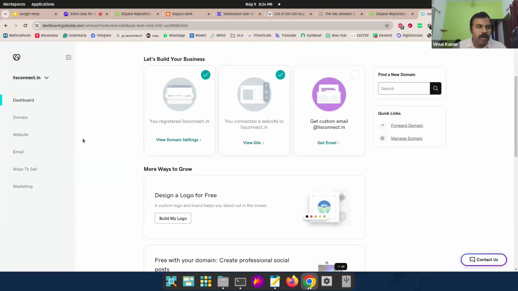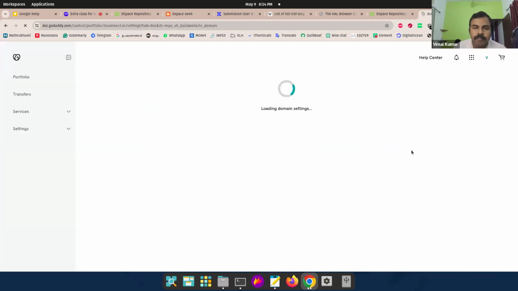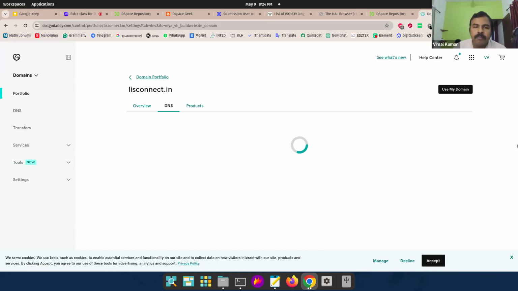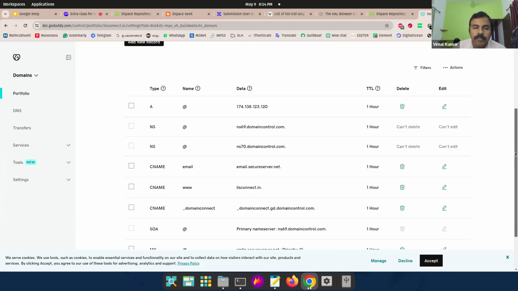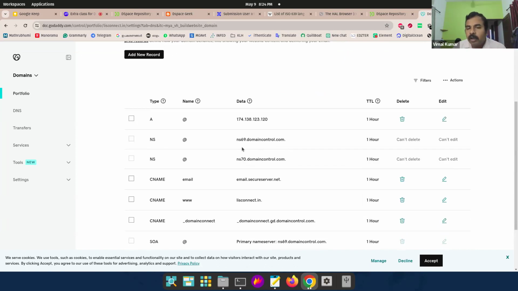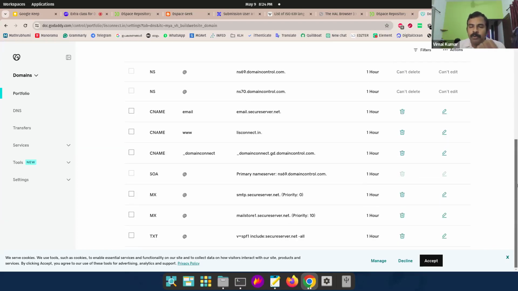Click on domain, manage DNS. See here, we mention DigitalOcean. To give DigitalOcean full control over this domain, we have to make some changes. After that, we can add this domain name into your DSpace website.